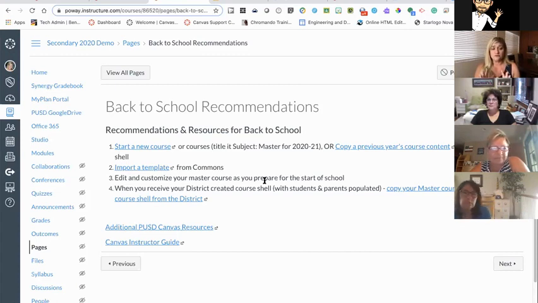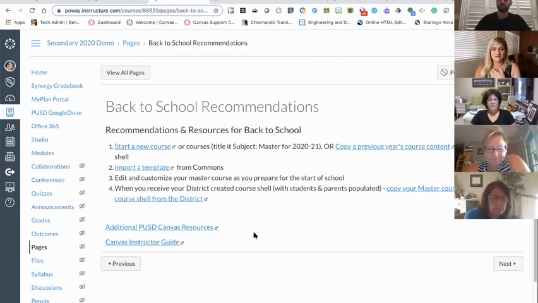But you can start a new course, import a template, and get to work on that and be ready so that when you do get that shell, all you're going to do is open the empty shell, click on import existing content, and then copy and select the name of the master shell that you've been working on. So we've put all those steps in this page for you.